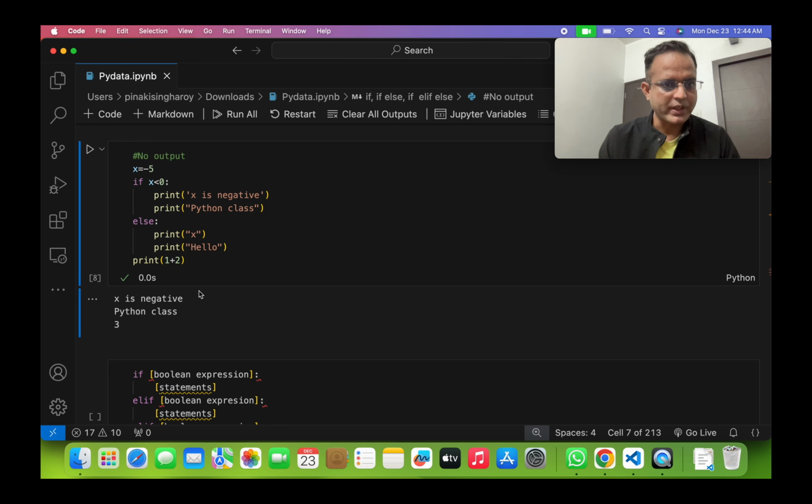Yeah, we can see x is negative because the x value is -5. That is basically less than 0. That's why it is taking this statement.